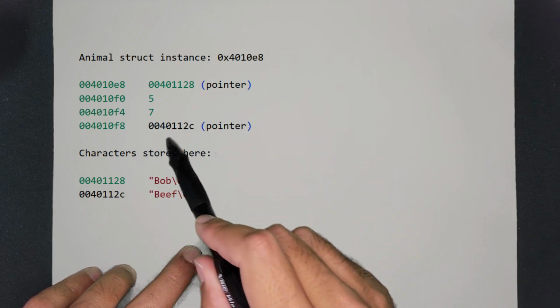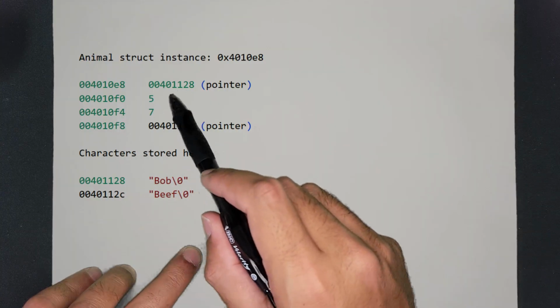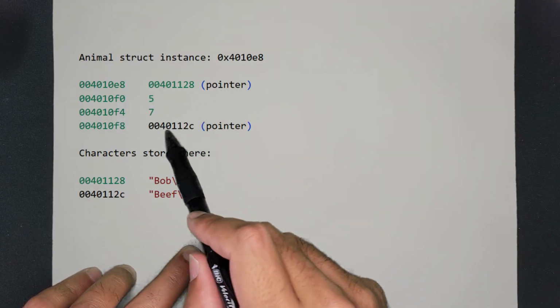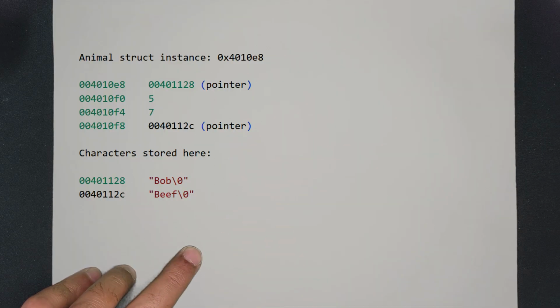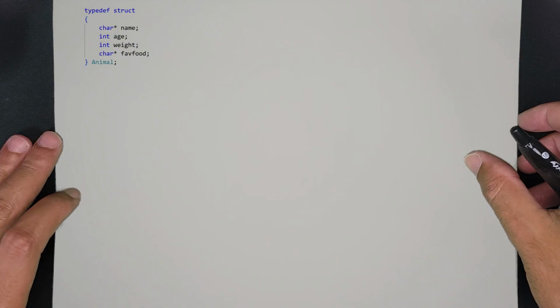So this is an instance of the animal struct. You could say it's an object, right? It's a group of data together. And we have literal values and we have pointer values, or we could say references, right? We have references to these strings, which is very much how it works in object-oriented programming. So let's continue with this example, and then we'll get to object-oriented programming in the next example after this.